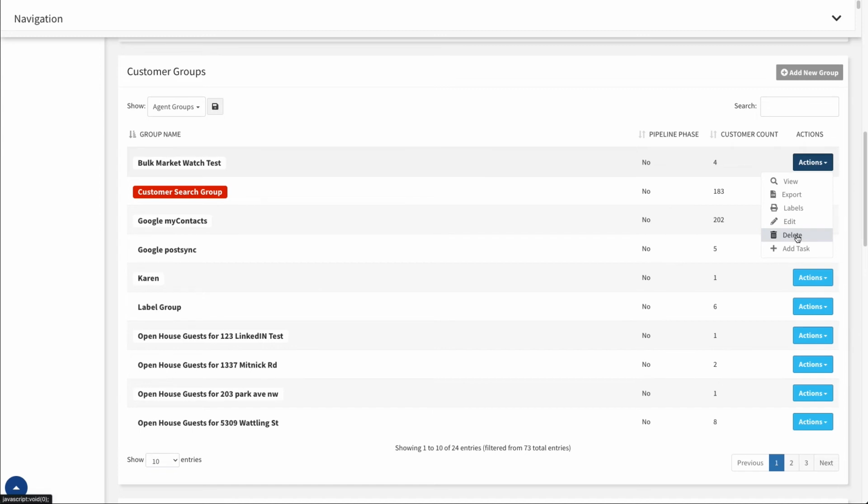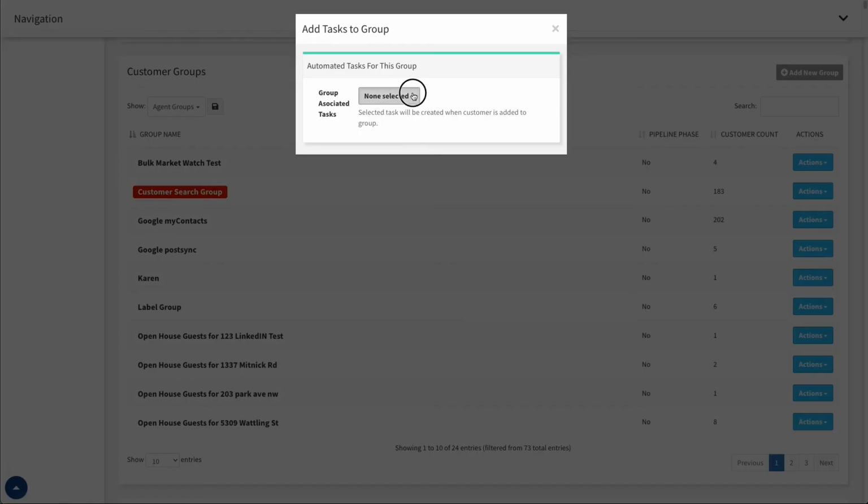Now the next thing we have here is we can delete this. If I click Delete, that'll delete this group altogether. It'll bring up a confirmation, and then if I say yes, it will delete the group. And then lastly, I can add a task. If I click this Add Task button, it'll bring up this task interface, and I can use this to automatically set up a task for this group, or for all the people that are in this group.